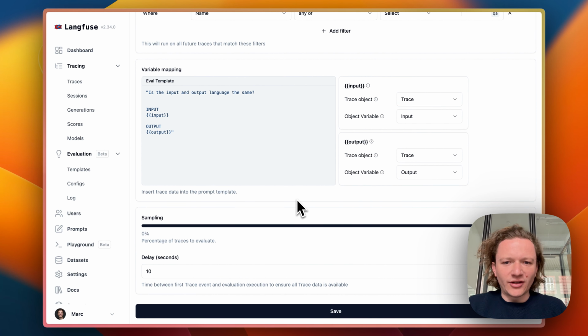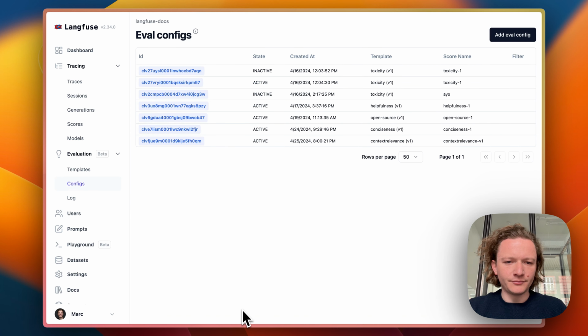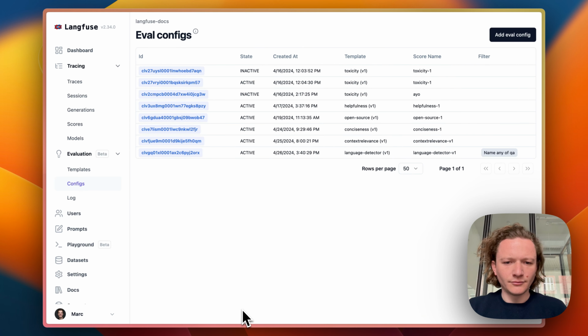Additionally, I can also choose a sampling, so I don't run it on each and every trace. And I can also specify a delay, to wait a specific number of seconds until we start evaluating, to ensure that all the data needed for our evaluation has arrived on our server. Once we are done here, we can run the evaluation.